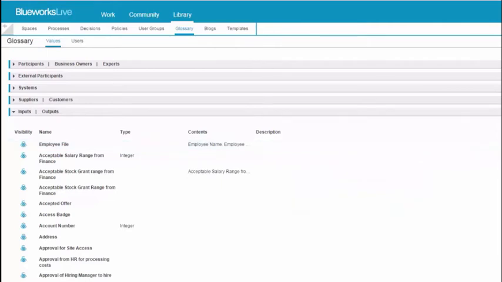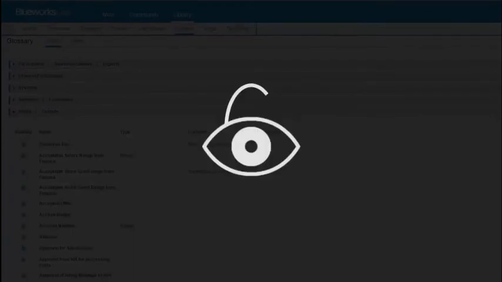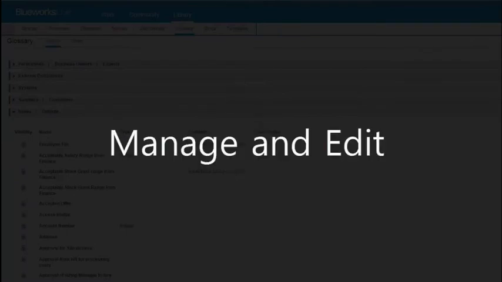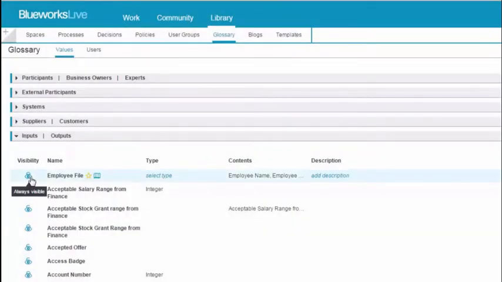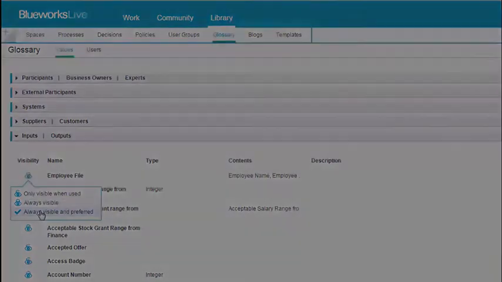Each glossary item is set to one of the following visibility types: always visible, always visible and preferred, and only visible when used. Only users with Manage and Edit permissions can change these settings. To change an item's visibility setting, click the icon of your preferred setting. But let's take a closer look at each setting and its function.